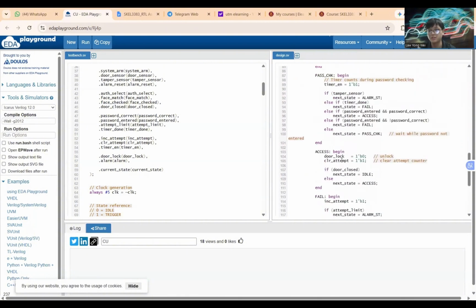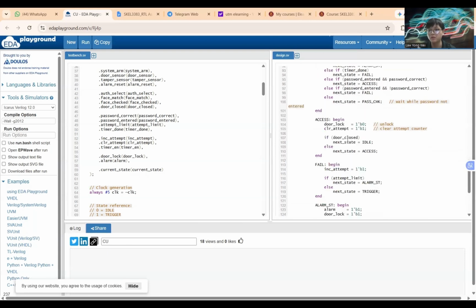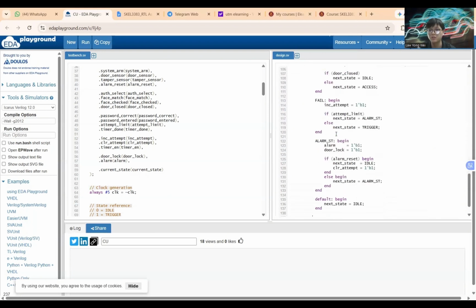For the SS stage, the door will be unlocked and it will kill the attempt counter. If the door is closed, the next step will come back to the idle step. Otherwise, it will stay in the SS stage. So now we can see for the fail stage, the increase attempt will activate. That means we will increase the attempt.